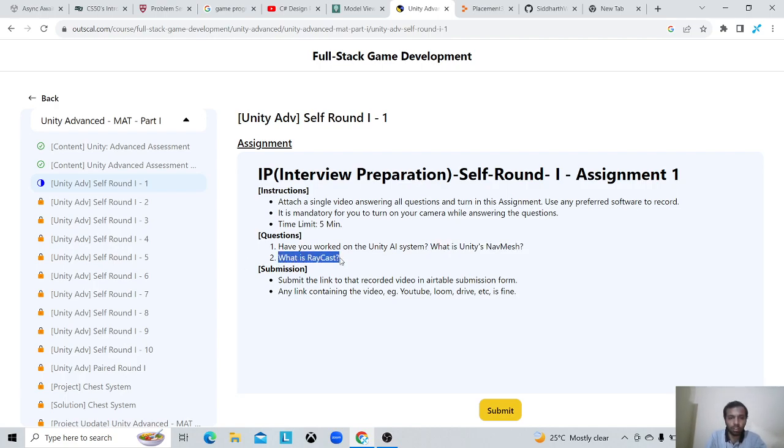Then the second question is, what is raycast? So raycast is nothing but just an invisible ray that gets generated from one point in a particular direction for a certain distance, and then it returns the data if it hits something, right? So if there is some particular collider, when it hits it, it returns the data of whatever it hit.